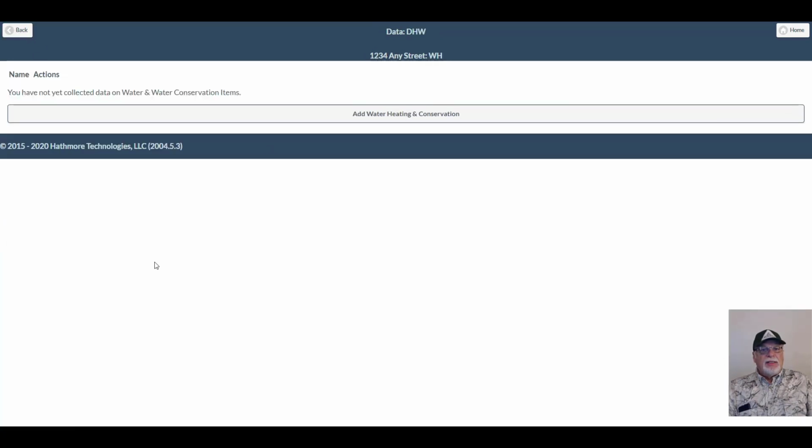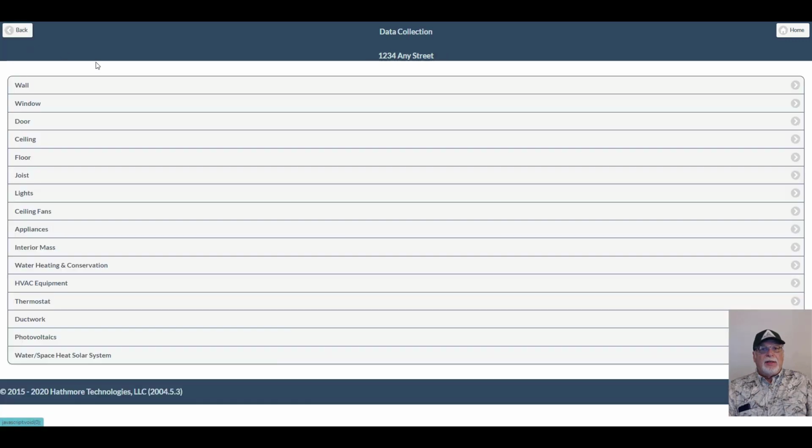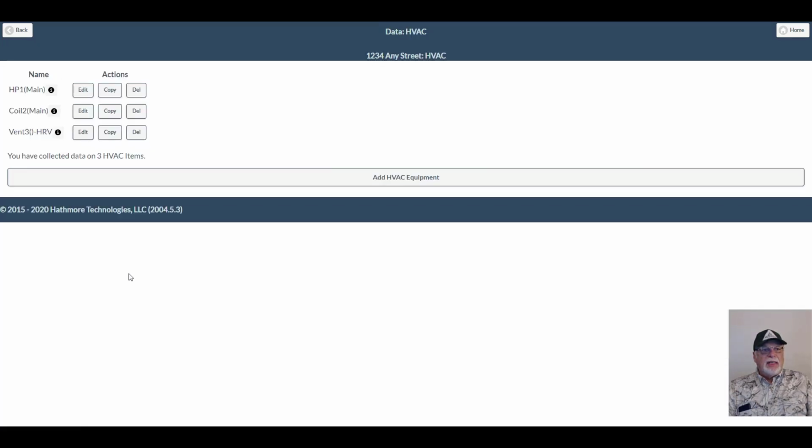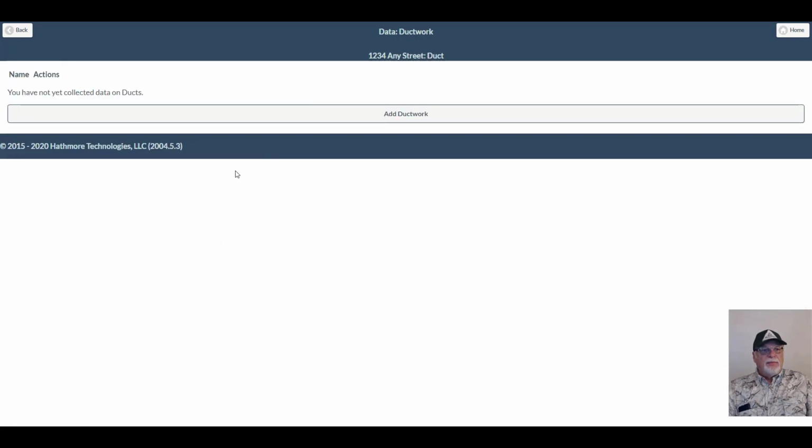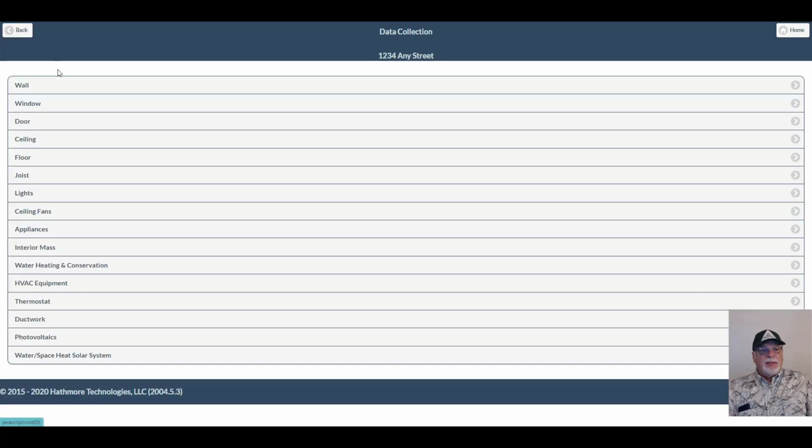Water heating and conservation, we don't have that yet. As again, out of the next session, I'll show you here in just a few minutes. Interior mass, we went through that. Water heating, HVAC, which of course is heating, ventilation and air conditioning, and water heating. We have that information as well. That's coming up. Thermostat, ductwork. We won't be putting any ductwork in this home, so that won't even change because the home has mini splits, which are considered ductless, and radiant floor heating, which obviously has no ducts.